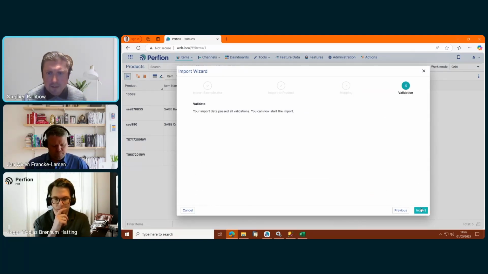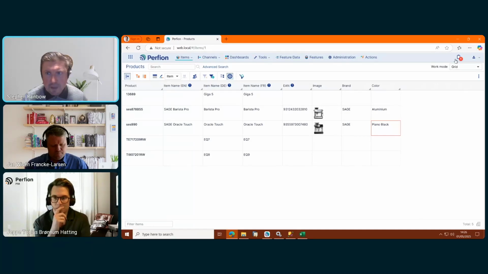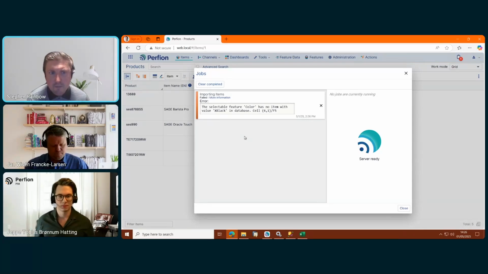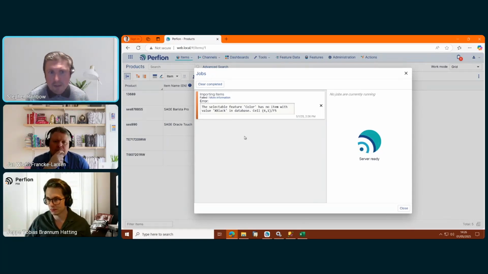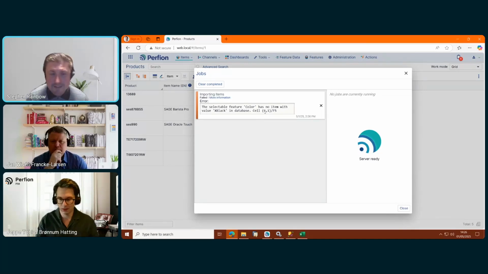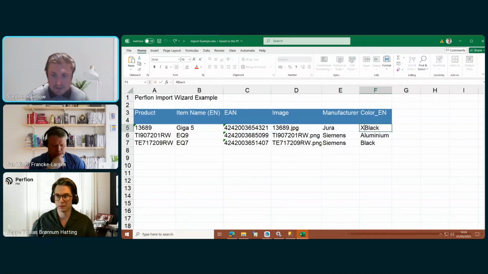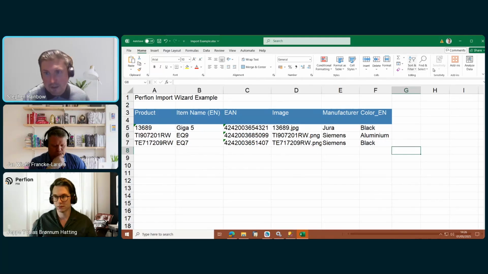So if I hit next and then import, I've got an error. And if I click through, selectable feature color has no item with the value X black in the database. That was some deliberate selectable validation that I breached there. I just wanted to highlight the fact that this is fantastic in my opinion. It's telling you the precise cell in which that erroneous data exists, cell 6,1 or F5. That's where the data is. We go back over here, and indeed there it is. I'll remove that, and then I can go through that import process again. But I won't put you through that, as you can expect.